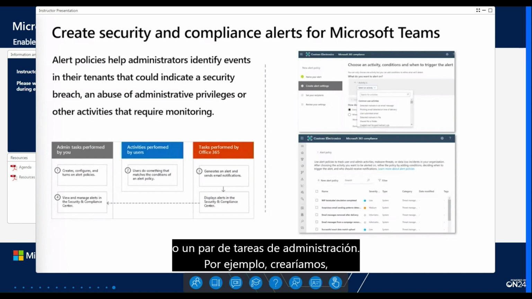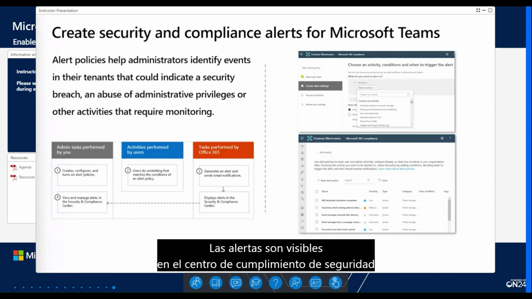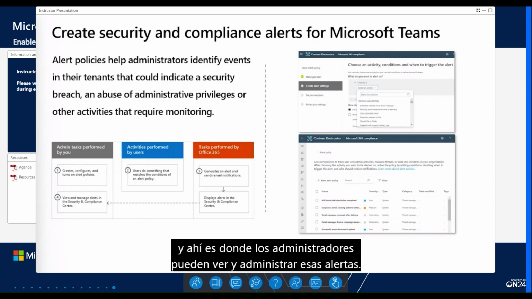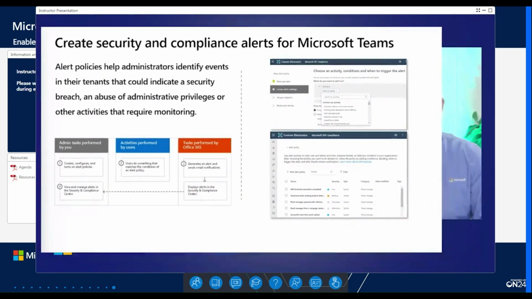Now, we can see here several tasks that we perform, or a couple anyway, admin tasks. For example, we would create, configure, and turn on an alert policy. And then users are just going about their daily business. And when they do something that matches the conditions of an alert policy, then Office 365 kicks in, generates an alert, and sends an email. The alerts are visible in the Security and Compliance Center, and that's where admins can view and manage those alerts. Optionally, they could be emailed about an action that triggered the alert.